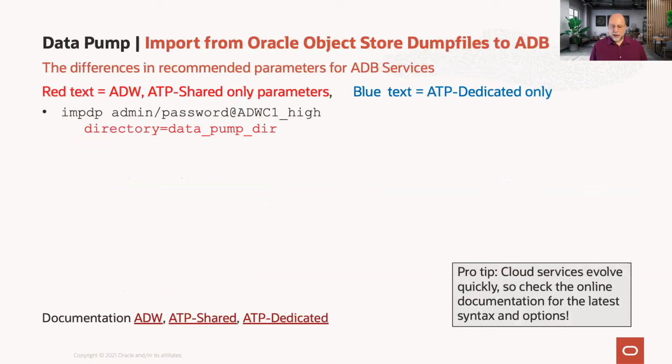Another thing that has been added, import from the object store for autonomous database. We actually added this back in 19C for autonomous database. Starting with 21, that will be available for any database, including on-premises. So this is very useful for migrating from the cloud back to on-premises, for example.